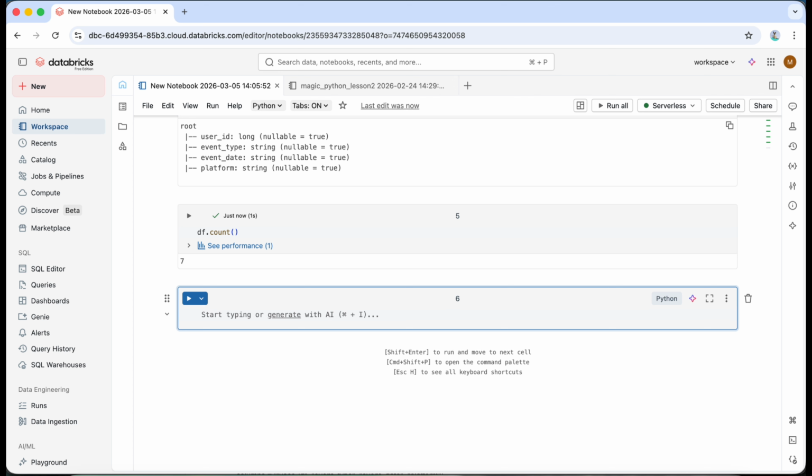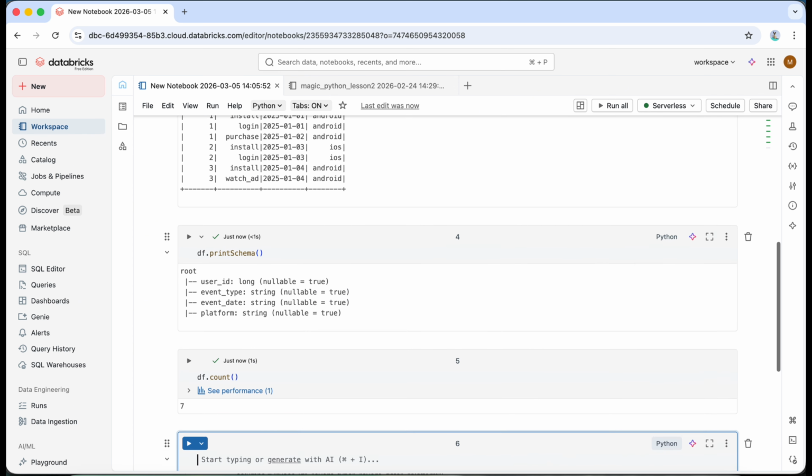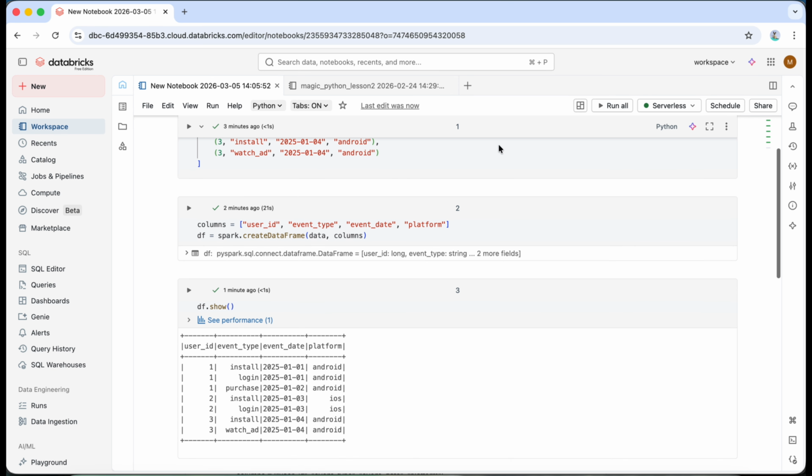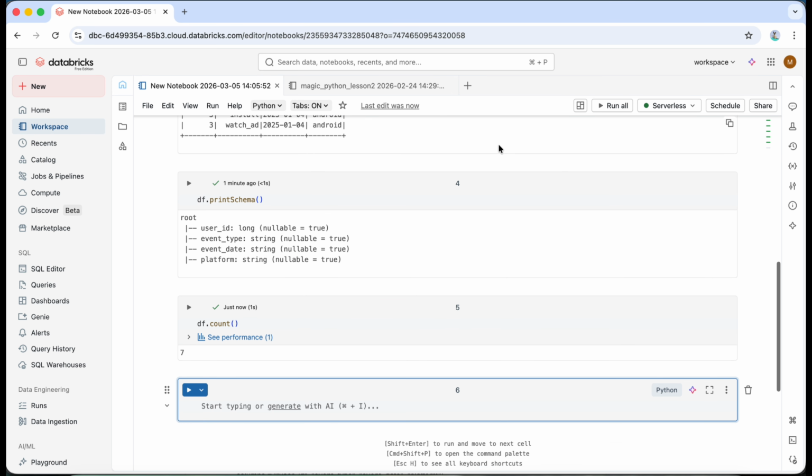Today we created a real event dataset, created a Spark DataFrame, looked at the table, examined the schema, and performed the first action, and it already looks like a real data engineering task.